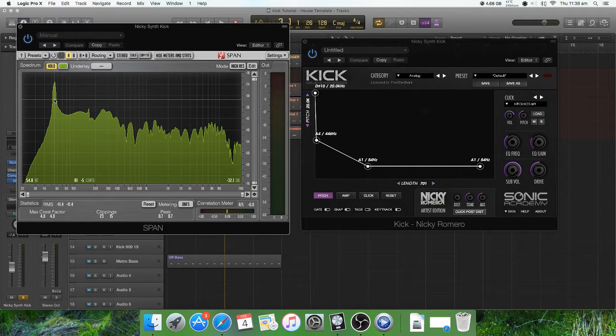So that just proves to us here that we've got our kick tuned to what we want it to be tuned at. So we've got our kick tuned at A. This is proven by this program, which is really helpful.